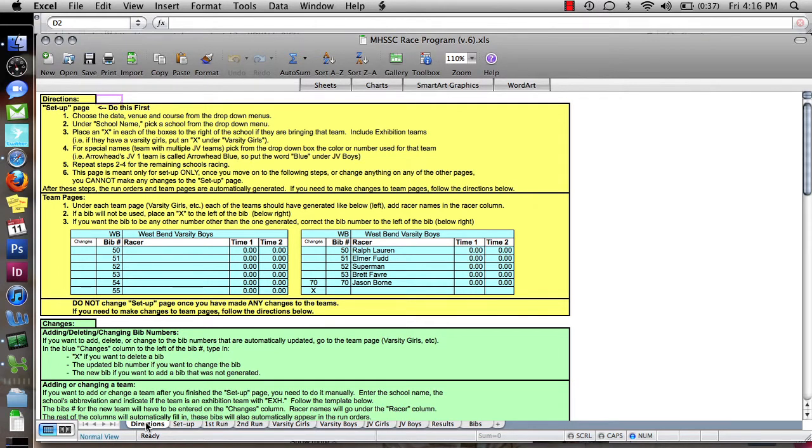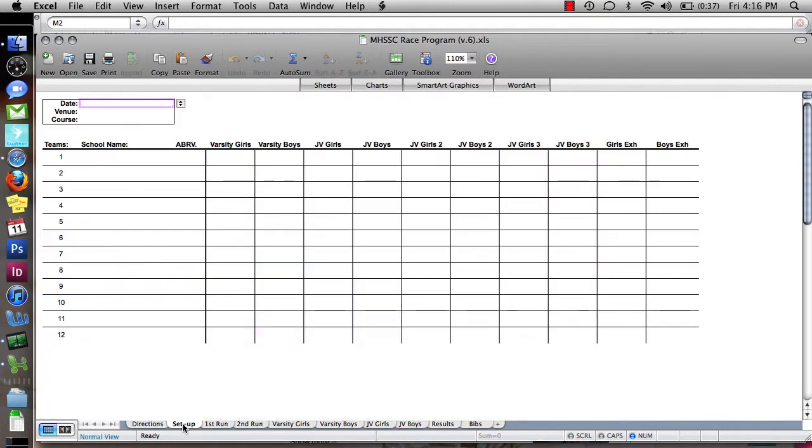Hi, this is a how-to video on how to set up the new race program so you can efficiently run a race. This is what it looks like when you open it up. Go ahead and go into the setup page.